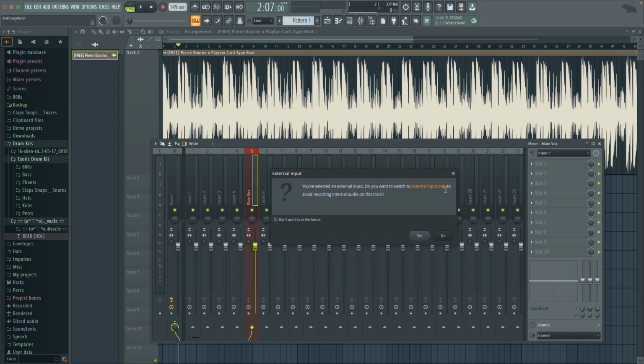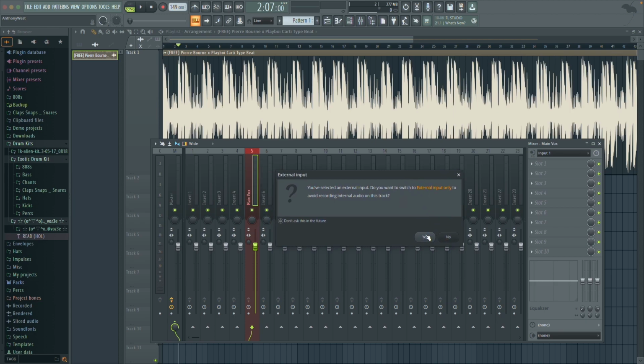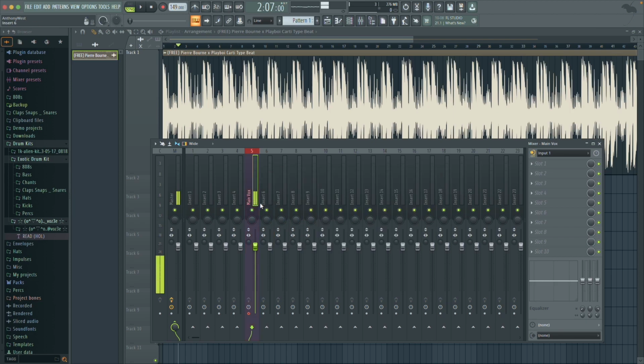Do you want to switch to external input only to avoid? You can hit either option because we're not going to be using input only, but hitting yes is a safe bet, because like it suggests, it avoids recording internal audio on this track, which would suck if it did happen. So we're going to hit yes. Hello. Boom. We're ready to go.